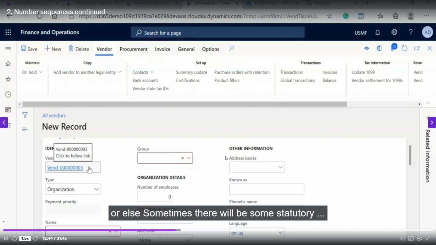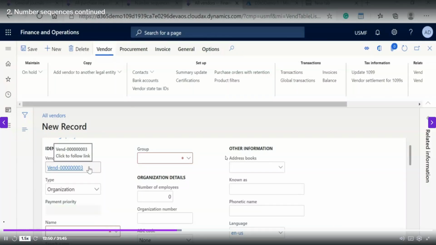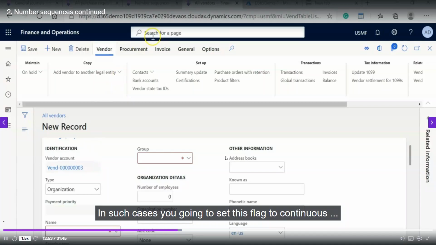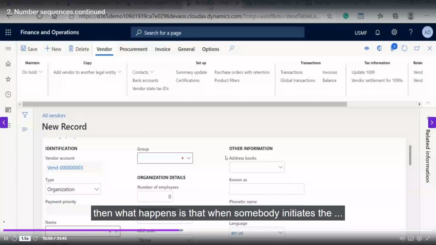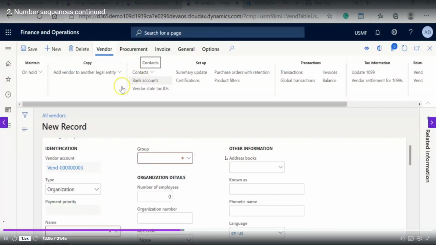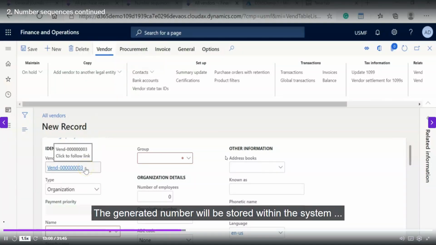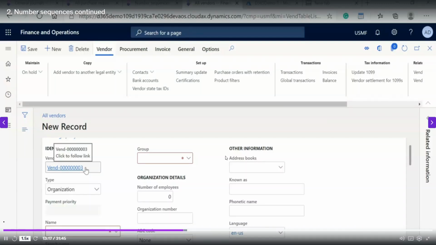Or else sometimes there will be some statutory requirements where the numbers should be continuous. Okay, in such cases, you're gonna set this flag to continuous. Then what happens is that when somebody initiates the record creation and then they delete it for some reason, the generated number will be stored within the system. So when the next user comes in, or the same user comes in later, and they create the vendor record or any record, then the previous number will still be used.